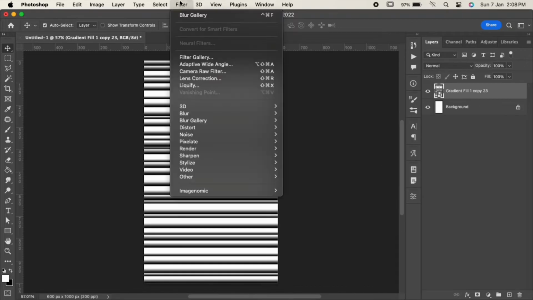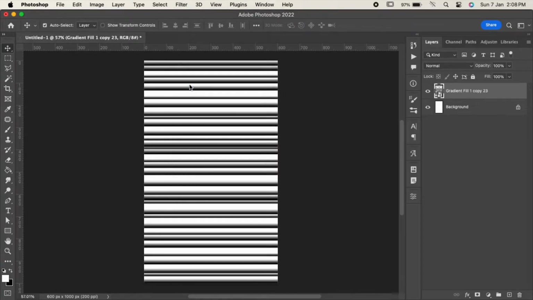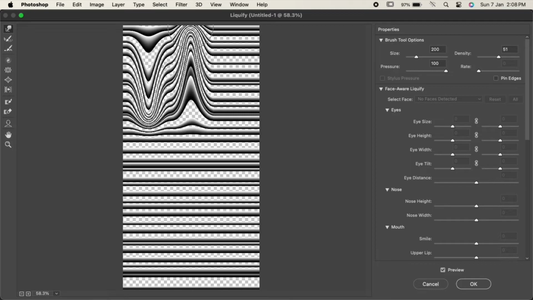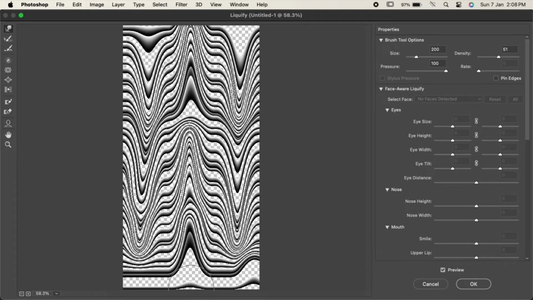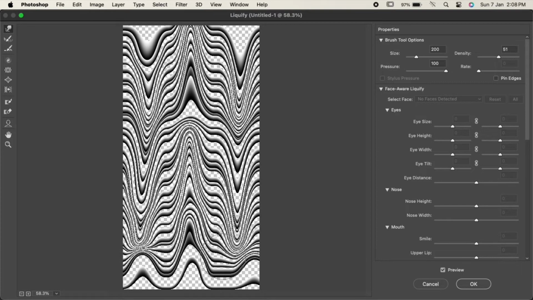Now go to Filter, Liquify, and with the Forward Warp tool, create the pattern you want. Hit OK when you are done.